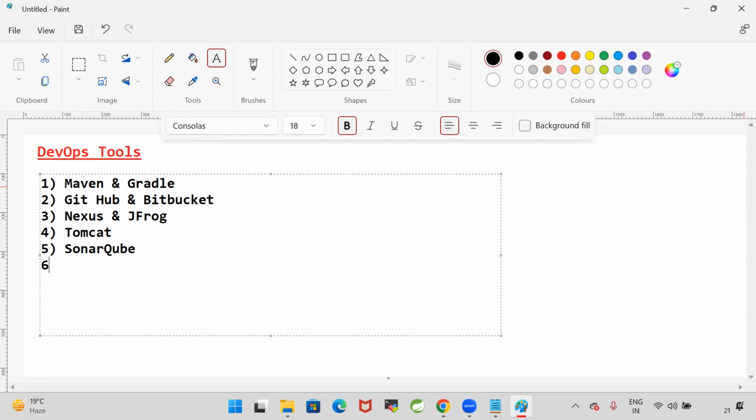Then Jenkins. Jenkins is used to automate the complete project build and deployment process. Jenkins is called CI/CD software. Whatever code is available in GitHub, take the code from GitHub, build that code by using Maven, upload that artifact into Nexus, perform the code review, and deploy into Tomcat. All these things can be done by using Jenkins.